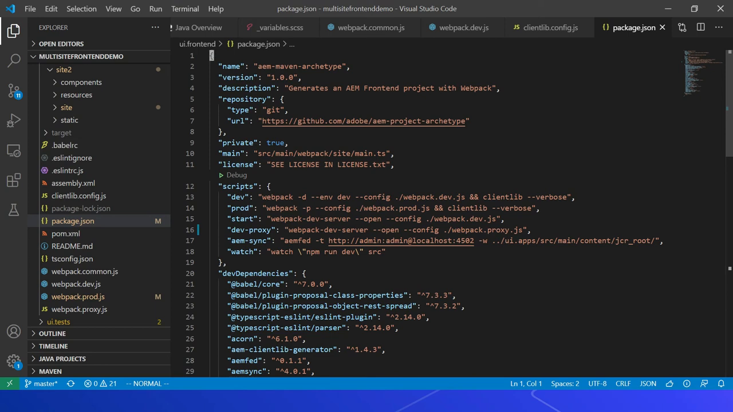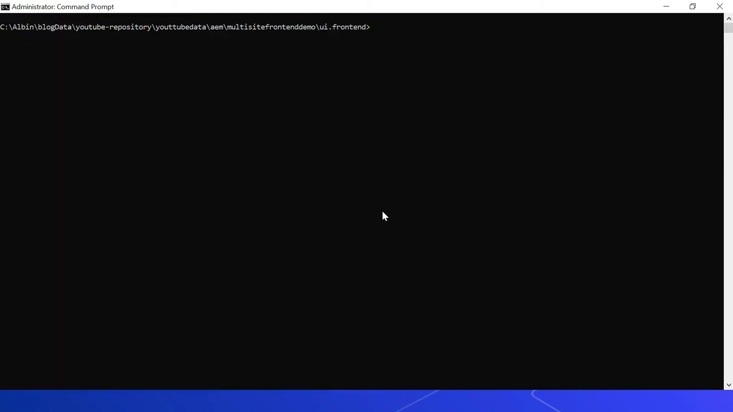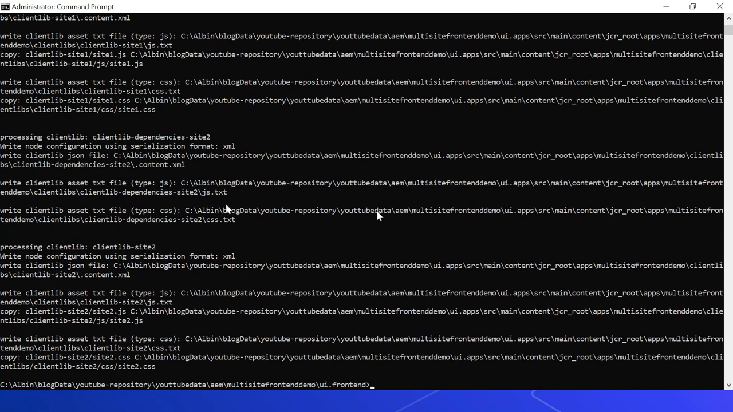So the changes will be automatically deployed to AEM server. Let us quickly run the application. First time run the npm install. I already ran it. I am running npm run dev to see the generated files. Okay, it's compiled and the client libraries are generated and copied.